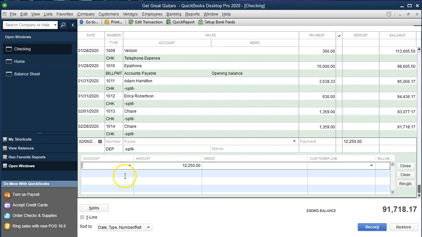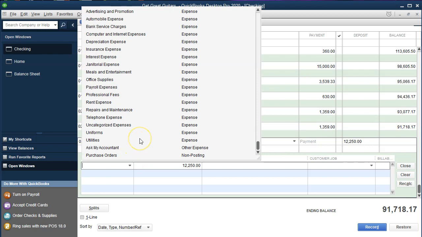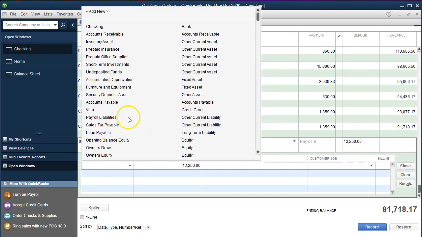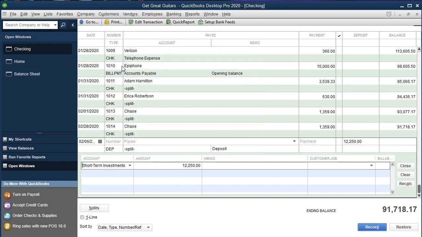So the first one's going to be the investments, right? The investments up top. If I select the drop down and scroll up, the investments will be up top. We're looking for those short-term investments. Short-term investments, however, only have 12,000 in them. So we're going to put in the 12,000 here.